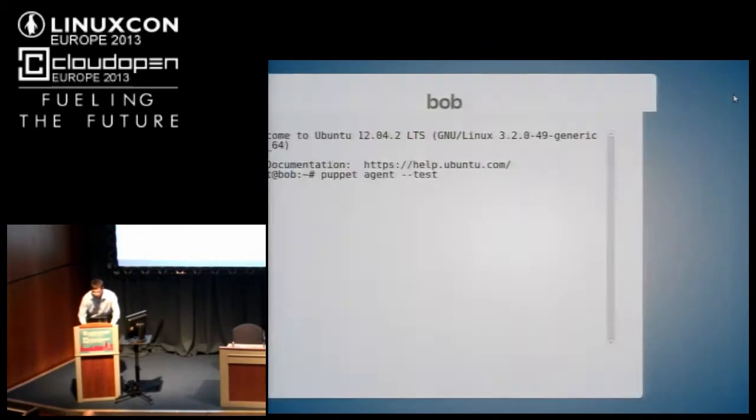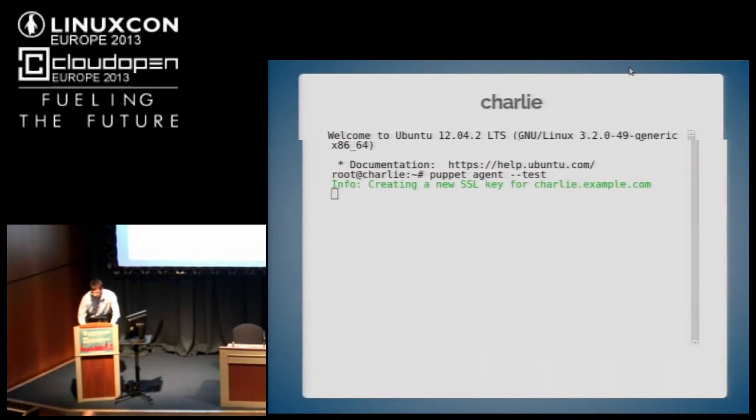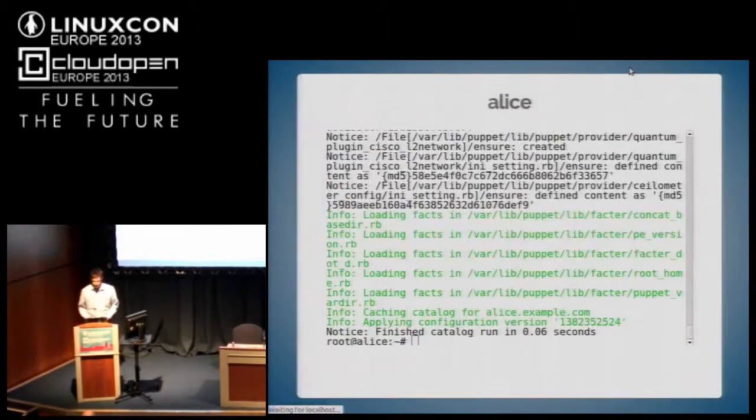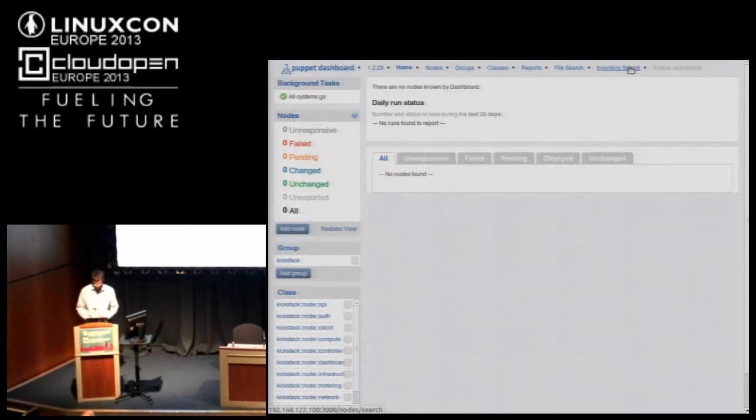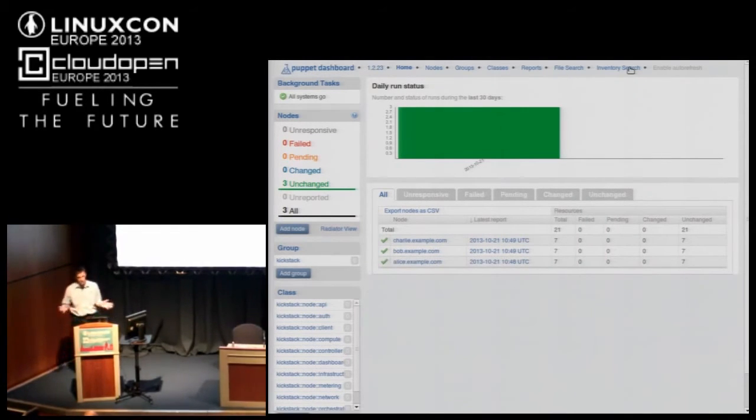So we have them all check into Puppet for the first time. There we go, and while that is chugging along, we can go back to our node named Alice, and indeed we can go back to our Puppet dashboard. So there's two nodes that have checked in, lovely, and then we're gonna have a third one shortly, there we go. Alice, Bob, Charlie. Very creatively, I use the domain name example.com, this is what we are going to be using for the rest of this tutorial.